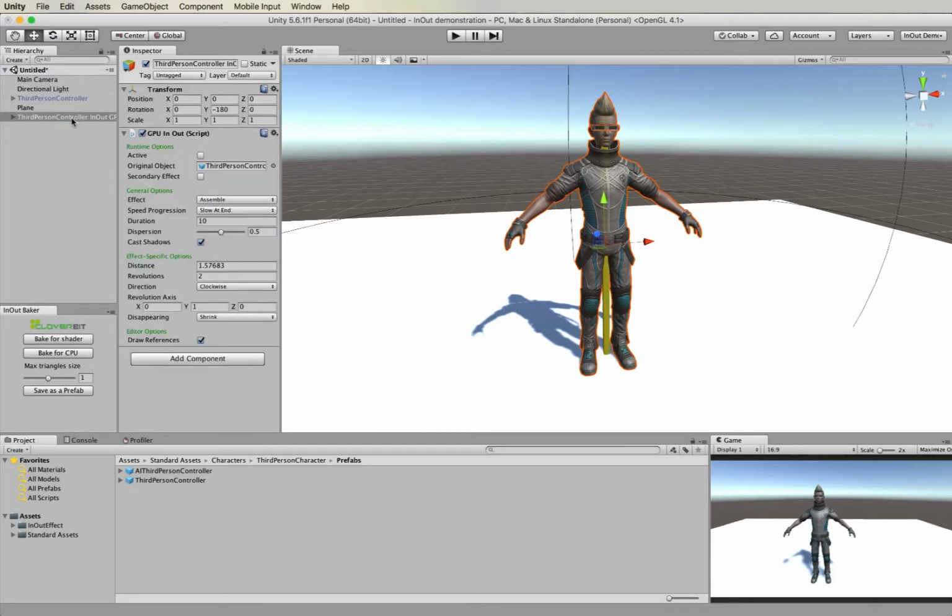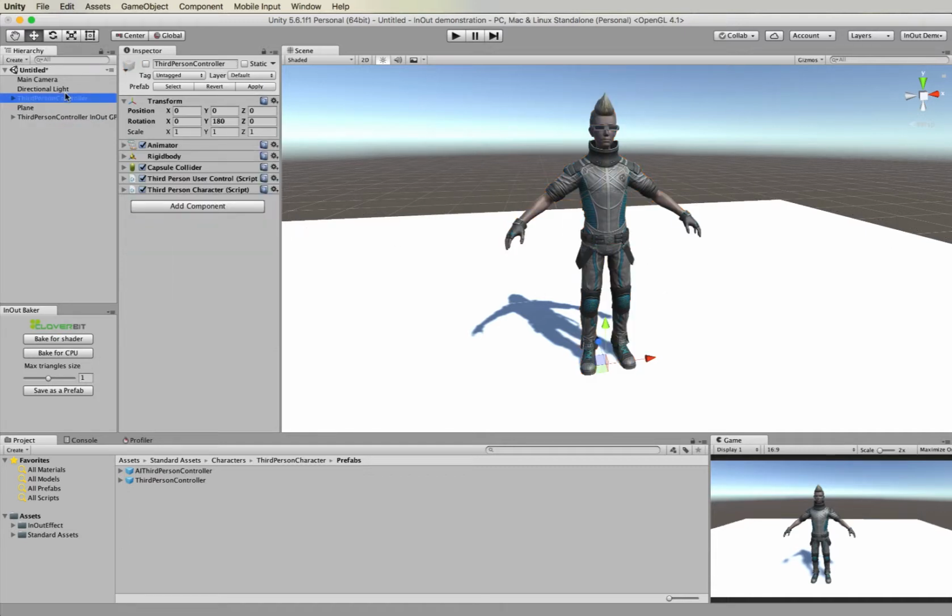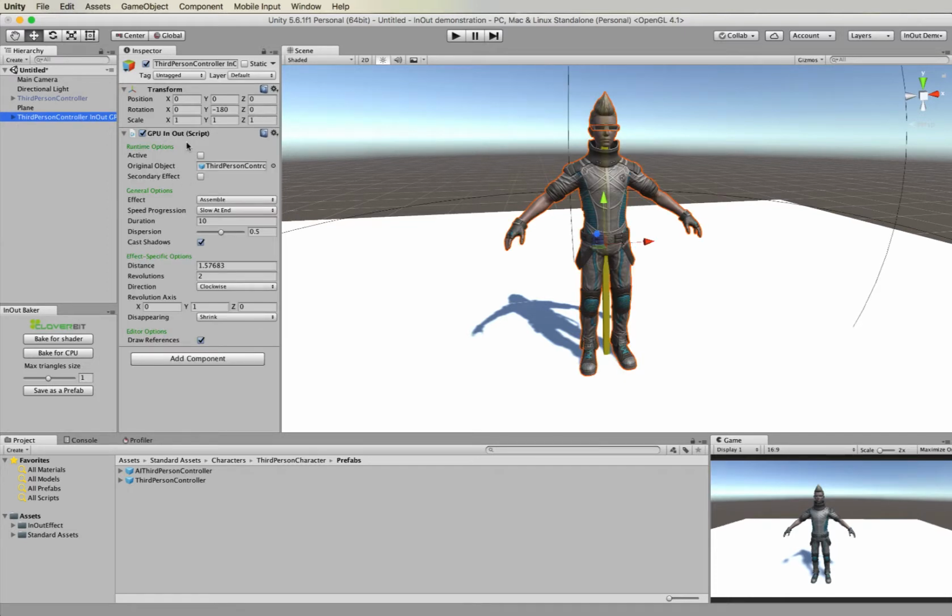What we have now in the scene is a new object with the same mesh as the original one, and we like to call this object a puppet, and the original object, which is still there but has been disabled. In the puppet, as you can see, there is a component exposing all the parameters to modify your effect. We can already start the game and see what happens.